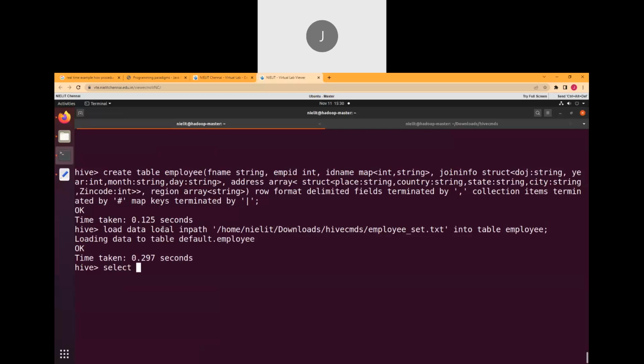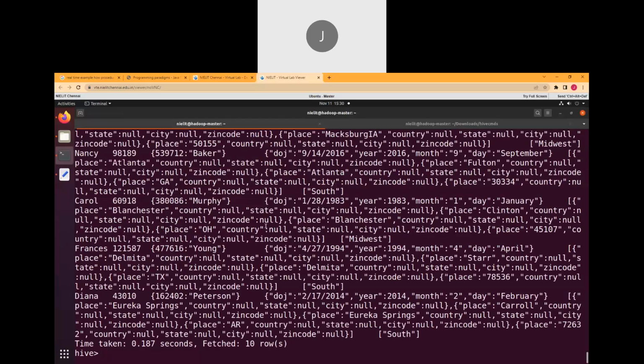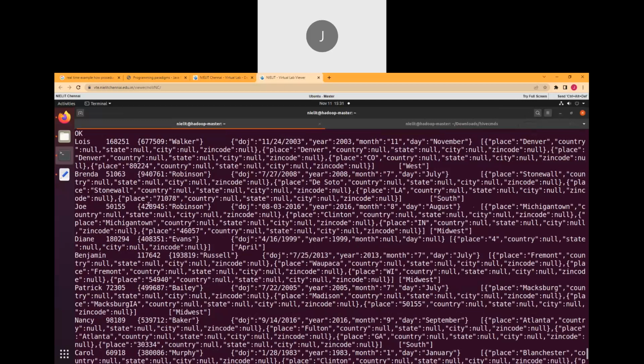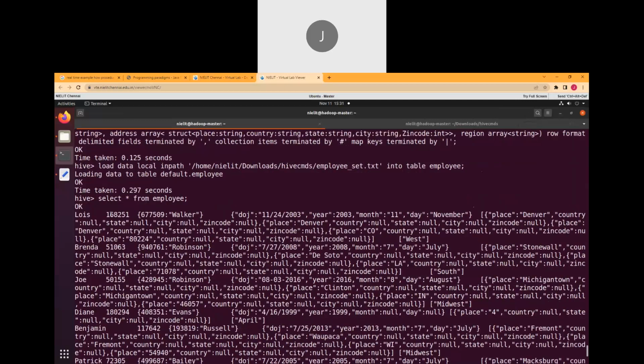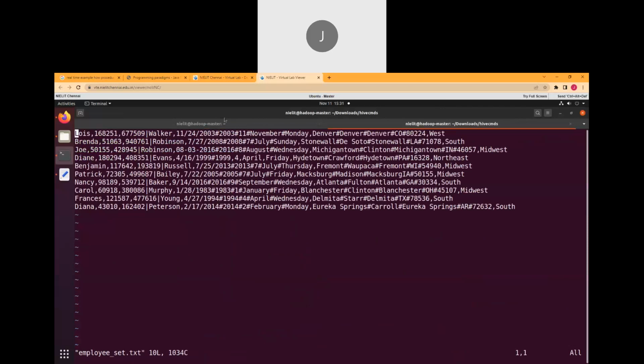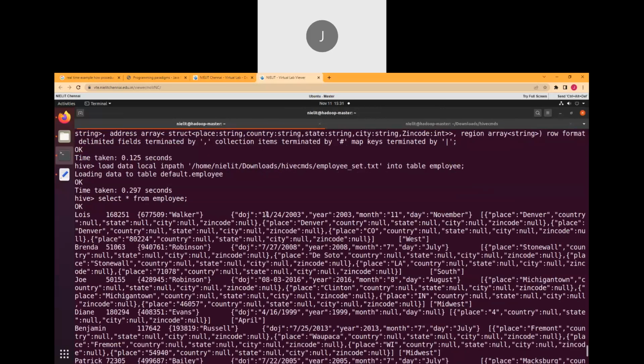I will select star from employee table. Okay, so see how it is all formatted. I will reduce the font a little so that you can see nicely. See, first name is Louis, ID, and this is the key value pair. It is in the form of a set, and this is the joining date information which I am taking as a structure. DOJ and all is not there in your data set, but I have given a name for each of the fields, date of joining and all, and it has mapped nicely. And another one as an array.